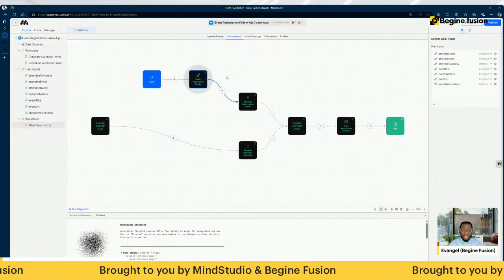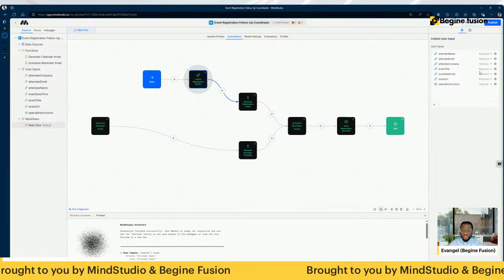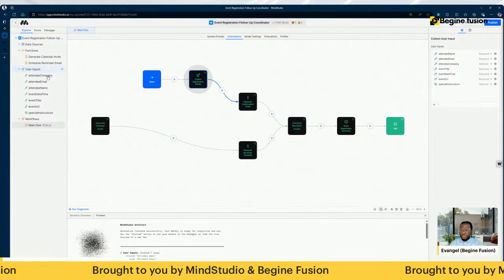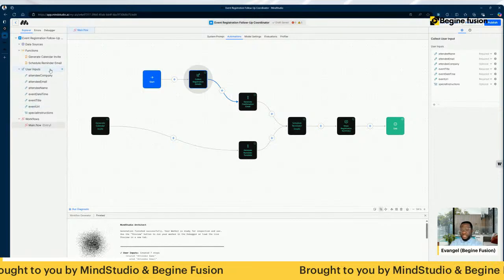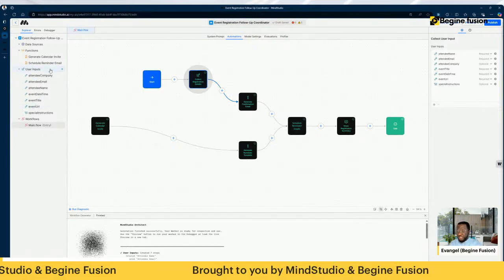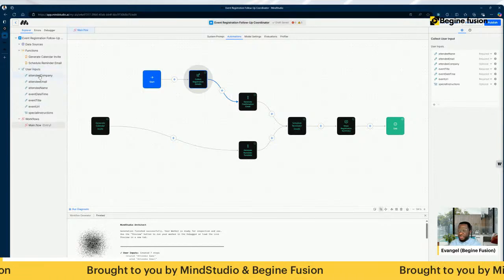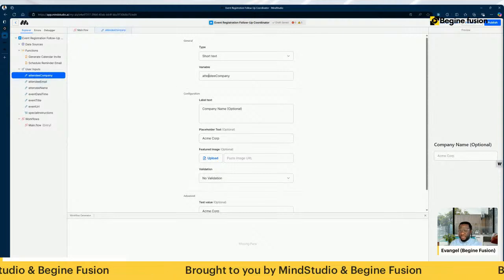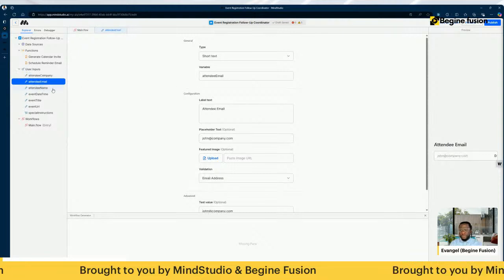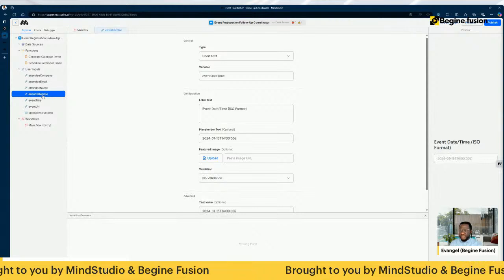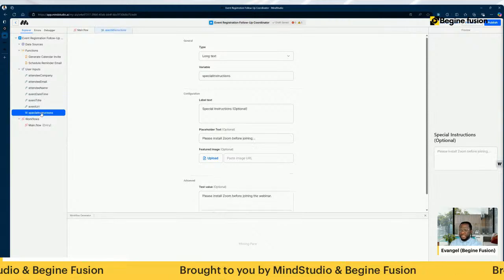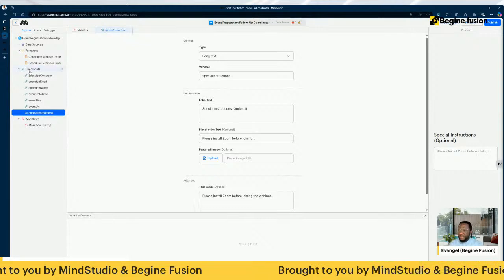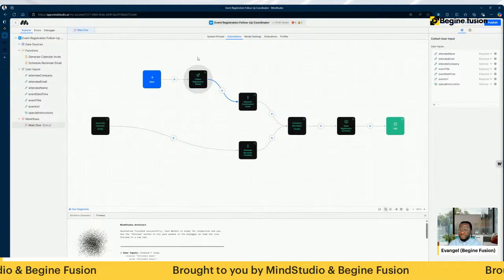Then the next thing is the collect registration details. A couple of things here is the user input. You can create user inputs from here, but since we're using the AI workflow generator, it has already created those user inputs. The user inputs that it's going to collect are the attendee company name, email of that attendee, the name of the attendee, the event date and time, URL, and all these things, and any special instructions that we want to give it as well. So that is the flow.